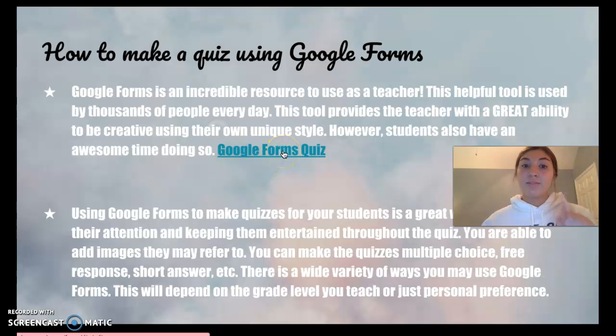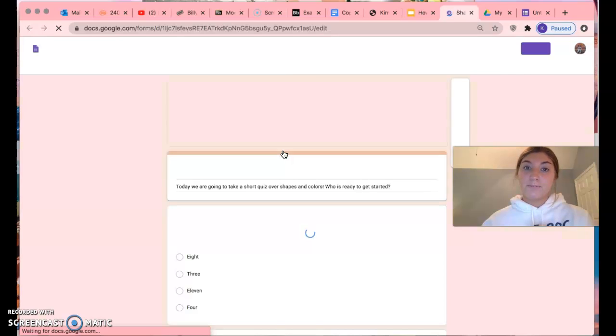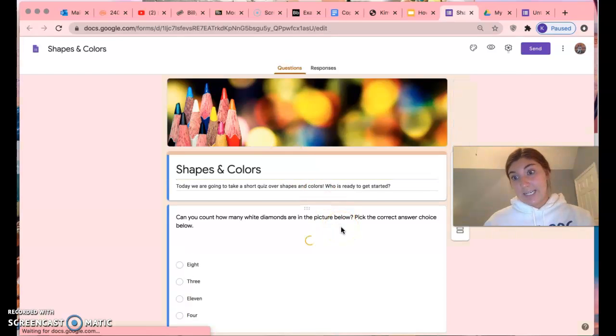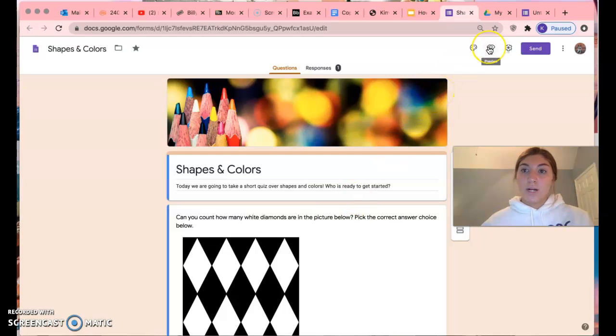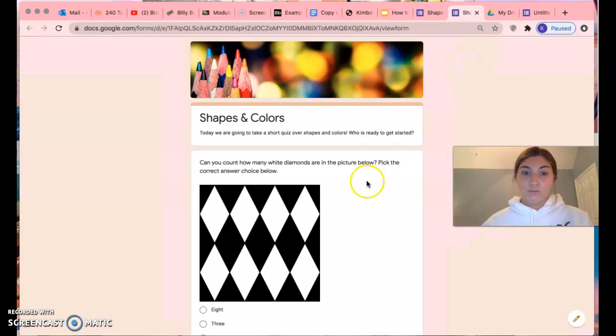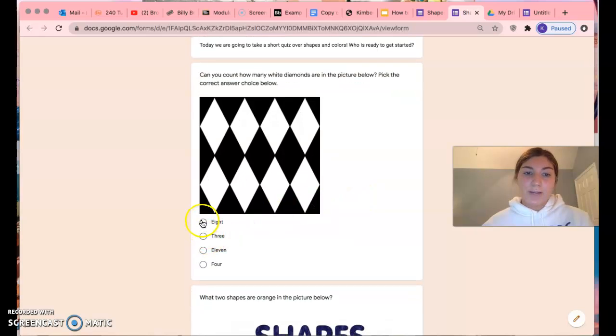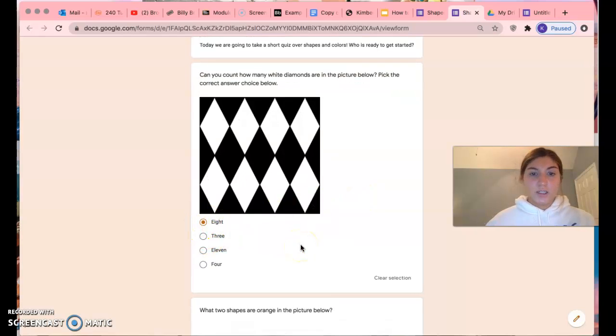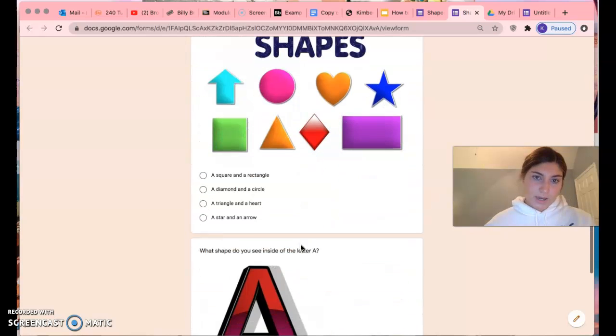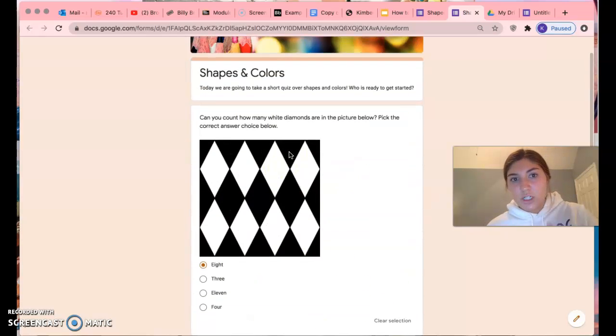So now I have linked my quiz, so we're going to click on it. And this is what I did. So I'm going to press preview. And when we press preview, it allows us to click each answer choice. Okay? So like for this first question, can you count how many white diamonds are in the picture below? Pick the correct answer choice. So I would have my students count how many white diamonds are in there. And the correct answer is 8. Sorry.